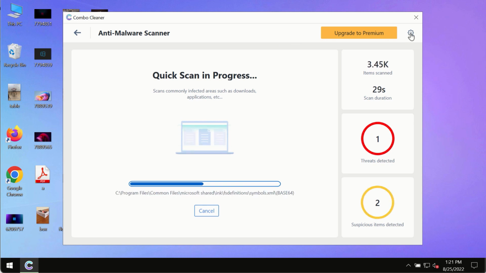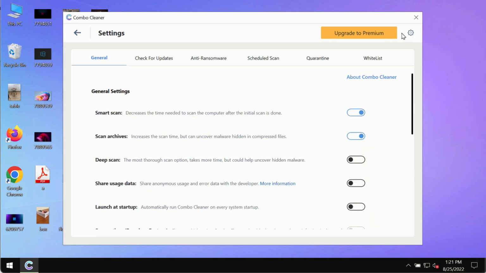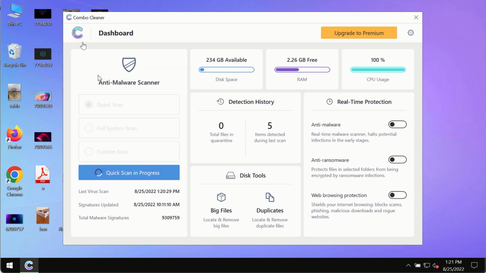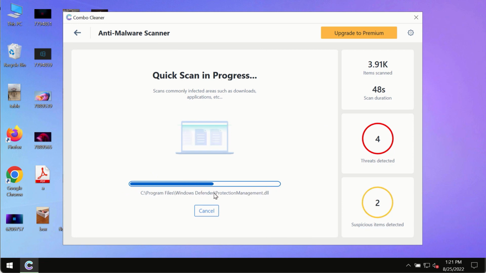While the scanning by Combo Cleaner is taking place, please pay attention to several features in Combo Cleaner such as anti-ransomware. This feature, for instance, allows you to add several folders that will always be protected against ransomware or malware attacks. At the end of the scanning, you will see a detailed summary of all the threats which were found on your computer.